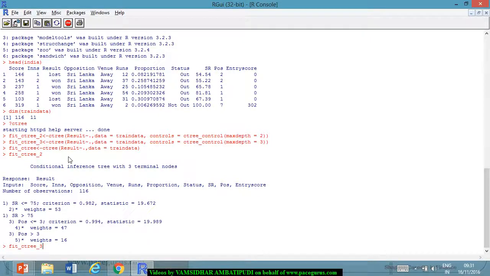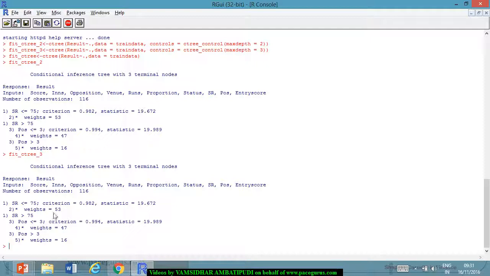Whereas in a 3 model, a slightly deeper one, we are getting a 3 level depth, again with strike rate less than 75 versus greater than 75, and within that greater than 75 again it worked out to only the two. That thing has again come even when I have said it should be 3. So maximum depth is 3, but still it has considered the 2 scenario itself.